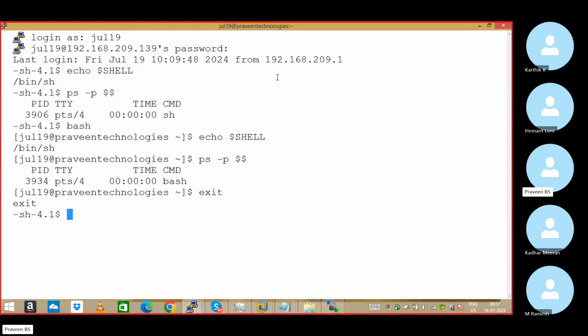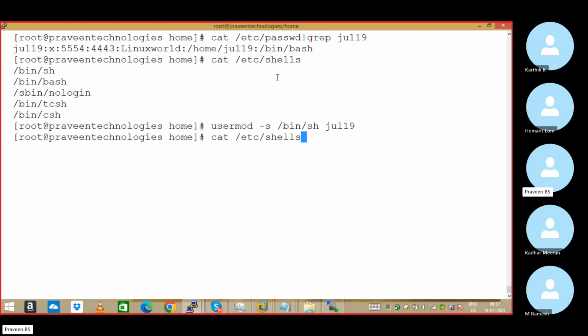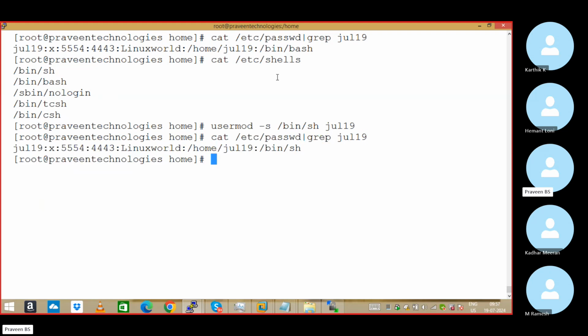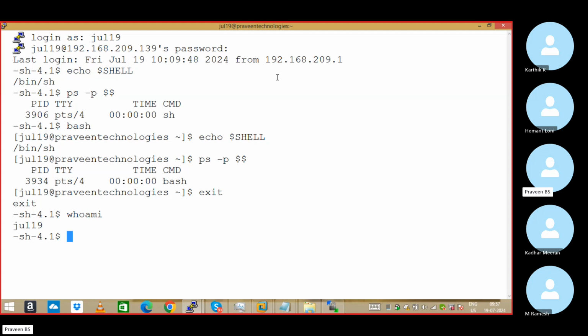To verify, I am logged in as July19. Correct, sir? To check in the root session, is my shell /bin/sh? You saw now that I am not doing it from root. As a user, if I want to change my shell permanently, chsh is the command, change shell, but it has authentication. You need to enter the password. The current shell is /bin/sh. I am changing to /bin/bash.